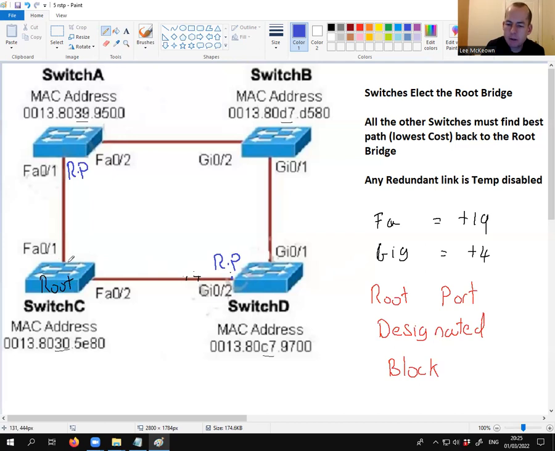What port is FA 0/1 on switch C? Designated port. Yes, why? Because it is a designated port, and you must have a designated port per link. Actually, the root bridge's ports are always designated ports. Okay, and FA 0/2? Same. Designated port, yeah, because you must have a designated port per link.